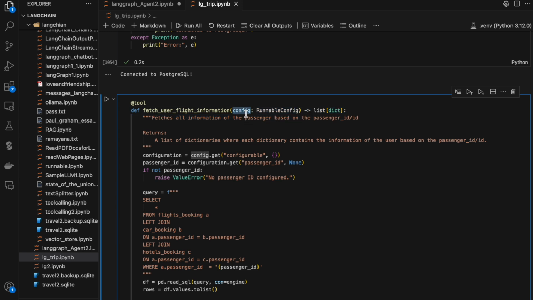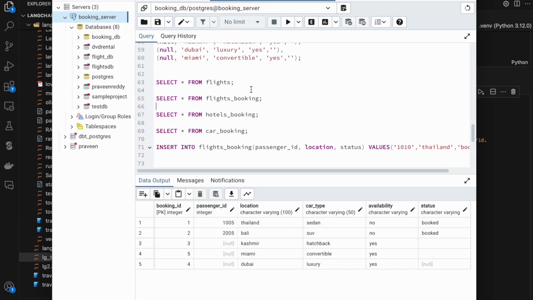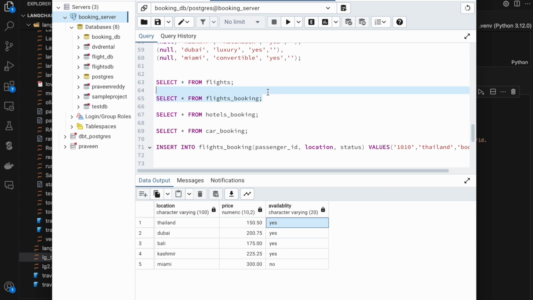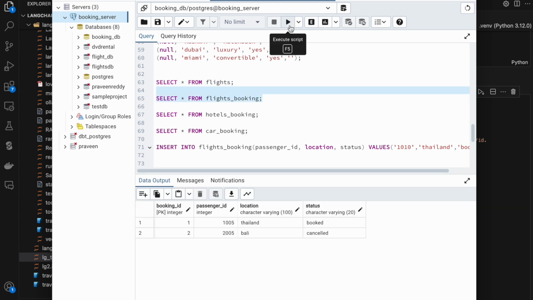We have a config here inside which we pass the thread ID and passenger ID both. And I'm just querying by joining all the tables we have. And before that, I would like to show you the tables we have. First, for the flights, we have a table called flights, and in this table we have the location and the availability. So if we want to book for Thailand, yes, the availability is this, and it will go and insert a record or update a record inside this flight booking table by giving another ID, passenger ID, the location. If you see for 1005, the Thailand, it's booked.